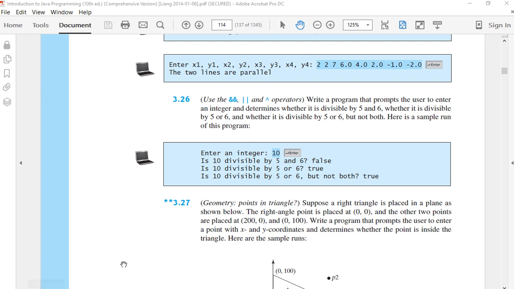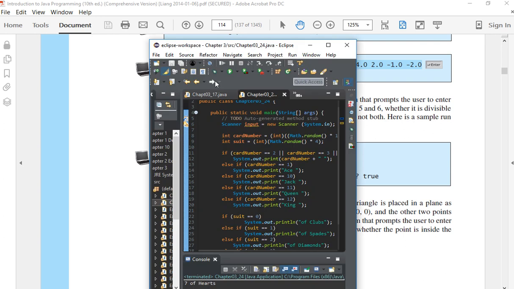So enter an integer is going to be the input. Then, for example, 10 is divisible by 5 and 6. Okay, so we're going to be using the modulo quite a bit in this problem. Here we go.